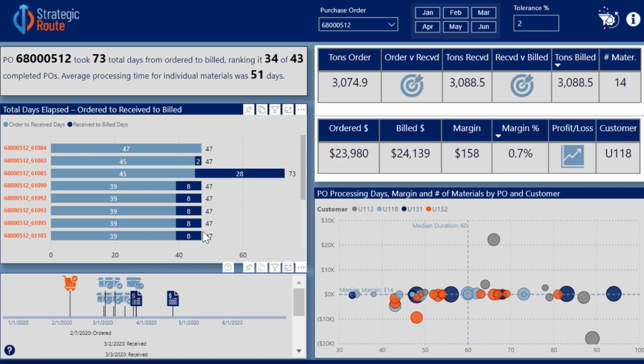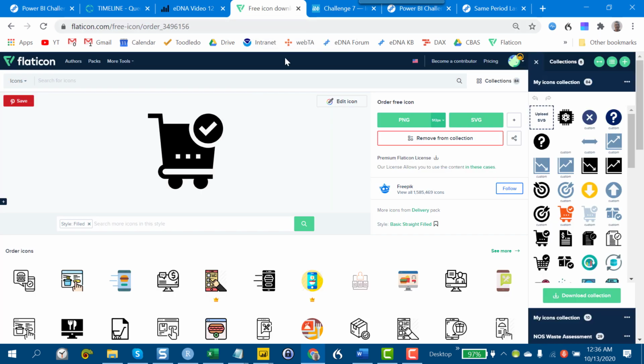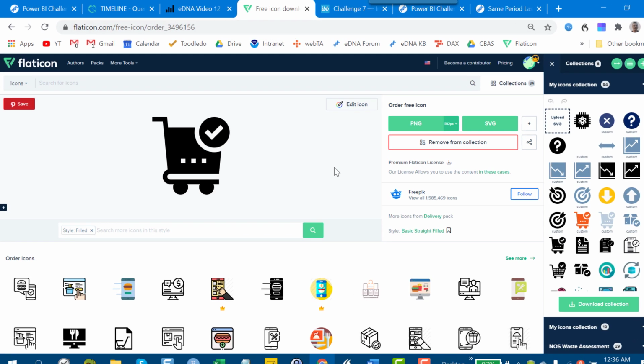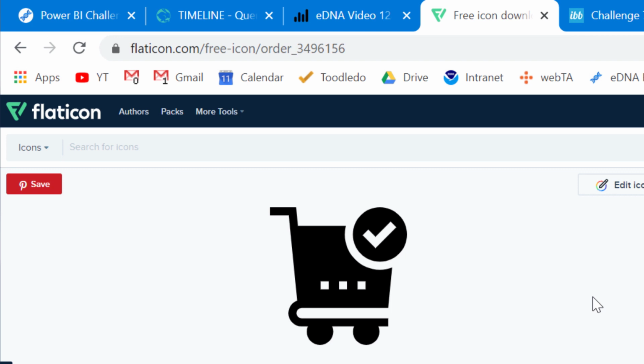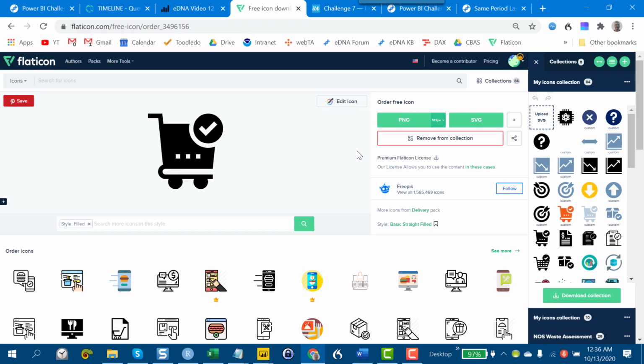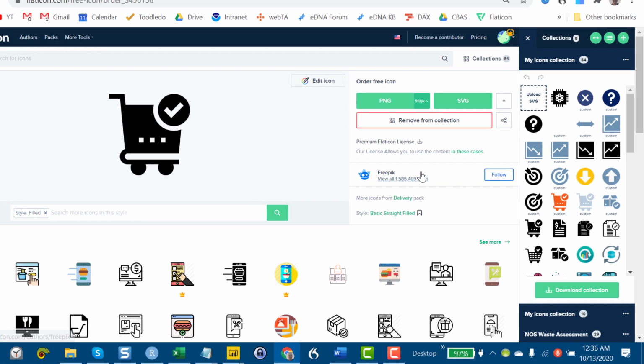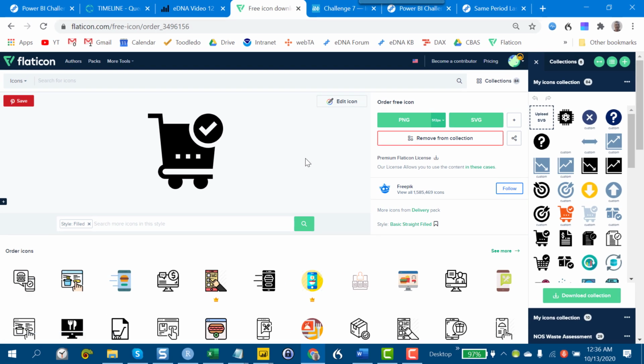So if we start at step one with the visuals, what I like to do for my icons is use a site called Flat Icon. There are a lot of good icon sites. This happens to be the one that I use. And what I did was basically just came up with 3 key icons, one for purchasing, one for deliverables, and one for invoices. And then I altered those icons using my color theme.